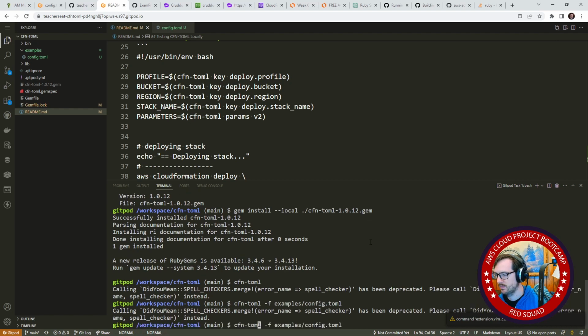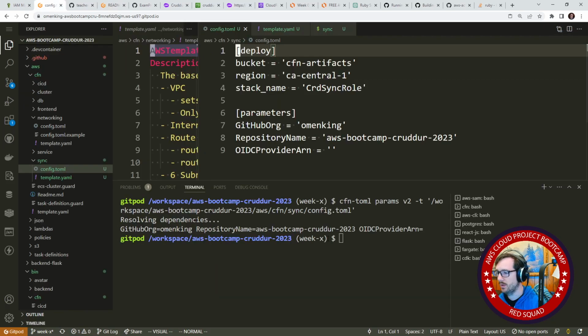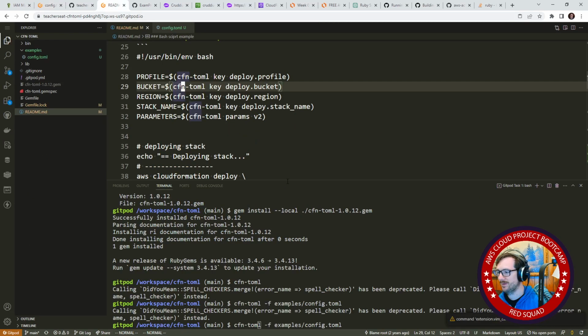And what did we specify for this here? If we go back over to this one, we ran params version 2 like that. So I'm just going to go ahead and grab that. It's actually -t, not -f. Don't even know my own CLI.